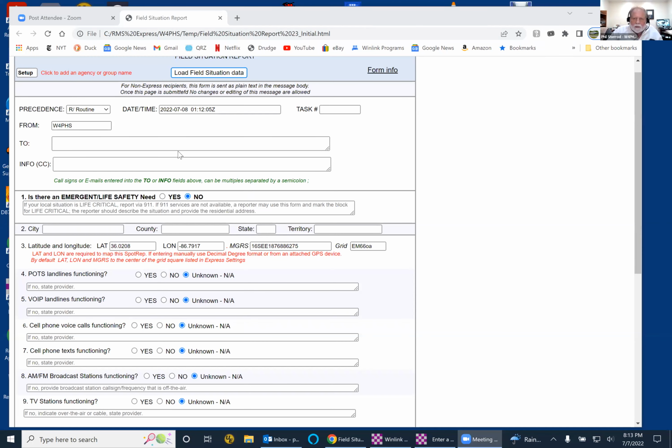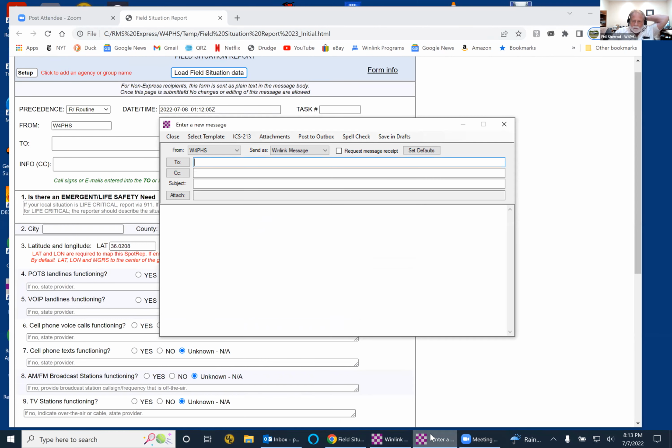Enter new message, Winlink Express. Well, let's see here. Inbox, field situation. Let's see what this does. Did that do any good? Yes. Okay, here we go. Great. So you can see the form now? Yes, plus we see your desktop. Move the form and see if Winlink Express is behind it, please. Okay, let me pull up Express. Let me pull up enter a message. You see enter a message?